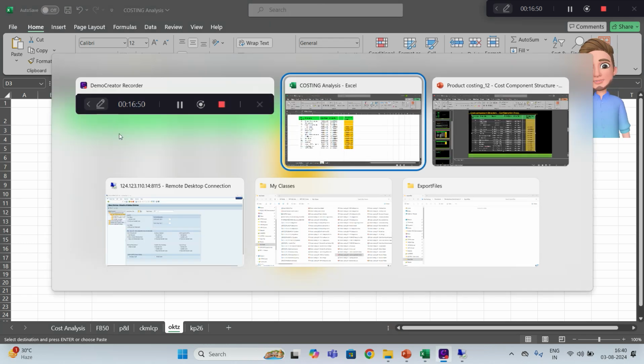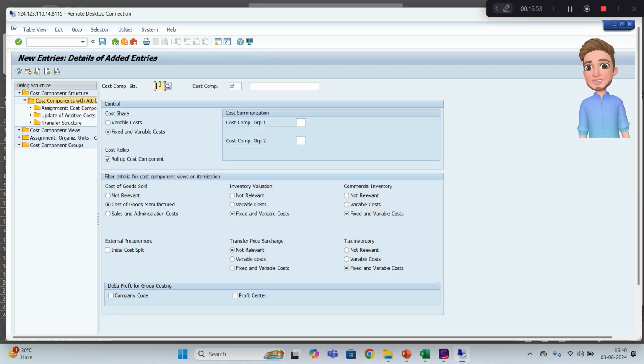So let me go here to SAP. I'll define cost component structure B1. In B1, my cost component ID is 010. This is the material consumption account. This has both fixed and variable costs. Roll up this cost to semi-finished goods, finished goods, etc. This cost is relevant to cost of goods manufactured. It is relevant for inventory valuation and relevant for fixed and variable costs. It is relevant for tax inventory. It is not relevant for transfer price surcharge, and that's all. So these things you will create and save.